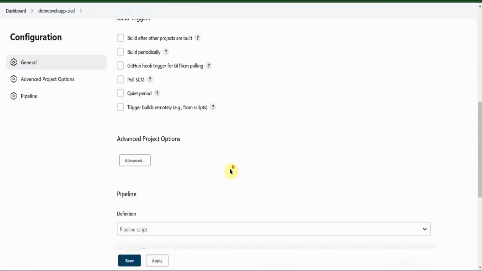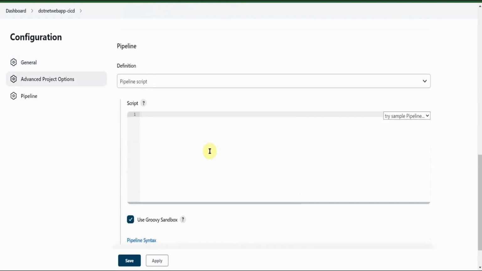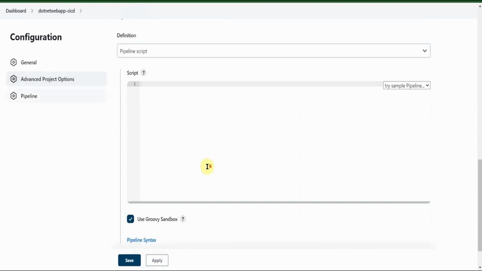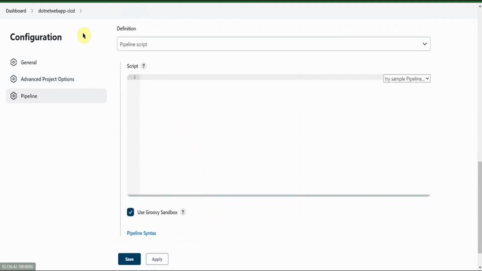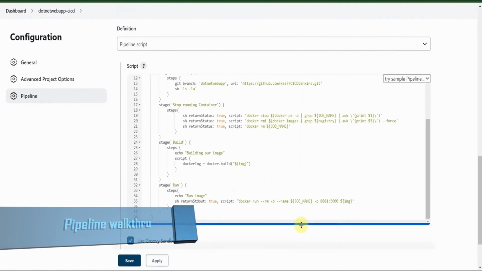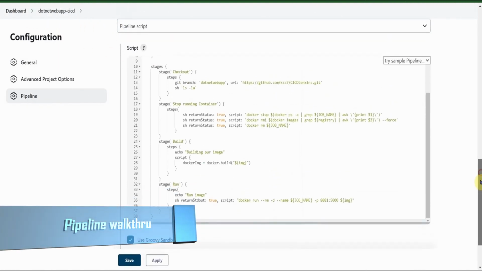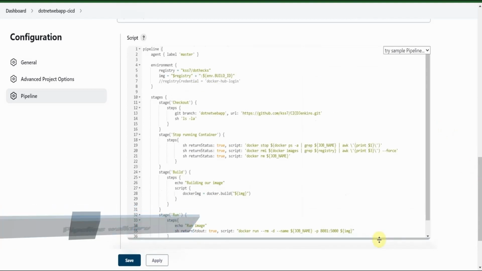And in the job configuration, we come down here, and what we can do is we can just type in our pipeline in here. So let me take the pipeline and put it here first, and then let me explain this pipeline to you. Okay, so let me make this a little bit bigger and scroll this one down.